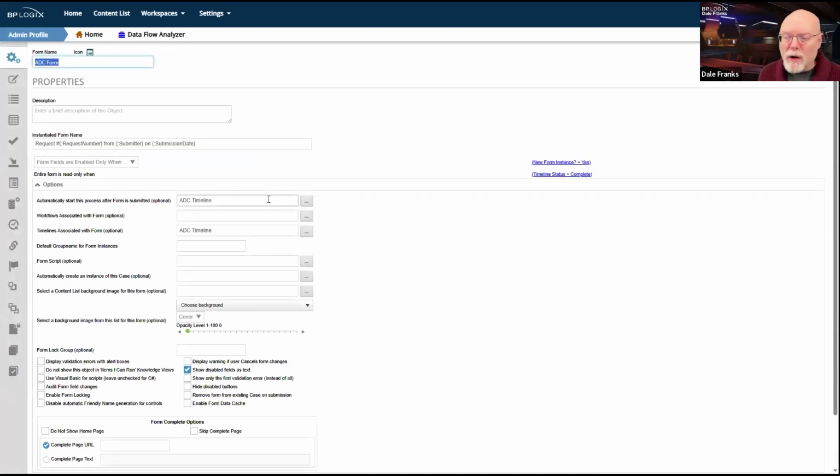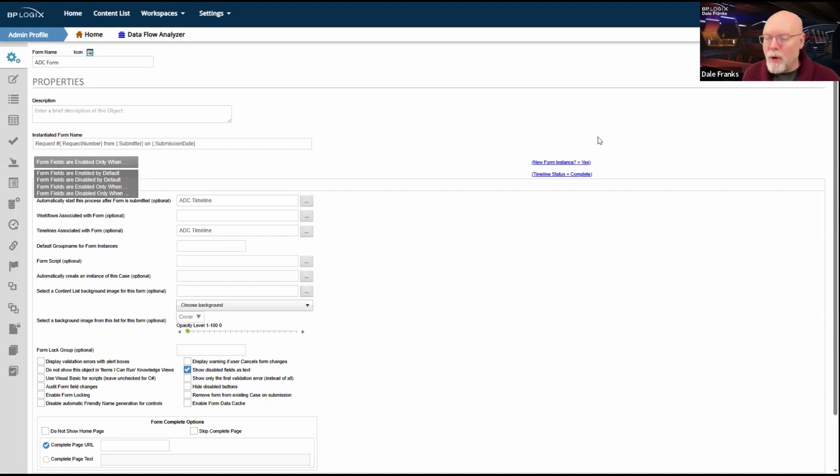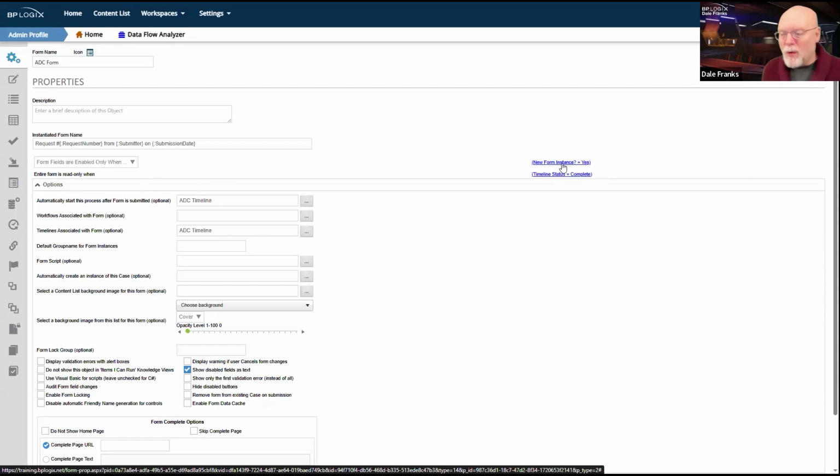And we're going to start on the Properties tab because, again, this is a template. And the nice thing about a template is that I can pre-configure a lot of stuff in the template so that I no longer have to worry about it on the form. For example, up at the very top of the Properties section, the form fields are enabled only when, do I want my form fields enabled? Well, by default, I want them enabled when new form instance equals yes.